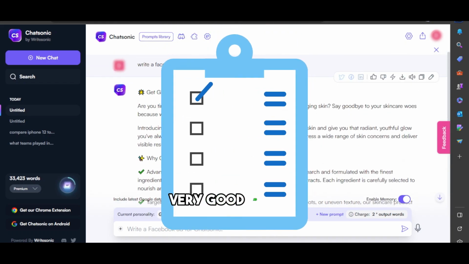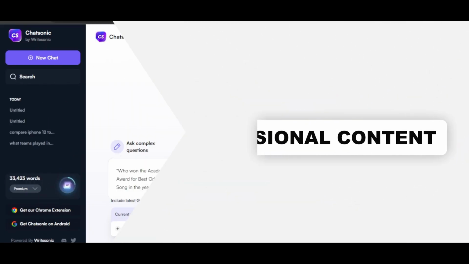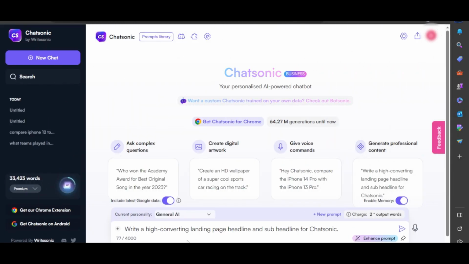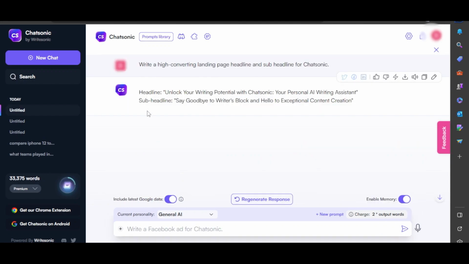Very good ad here. Generate professional content. So we'll go with this one. Write a high converting landing page headline and a sub headline for ChatSonic. We have a headline and a sub headline for our high converting landing page.